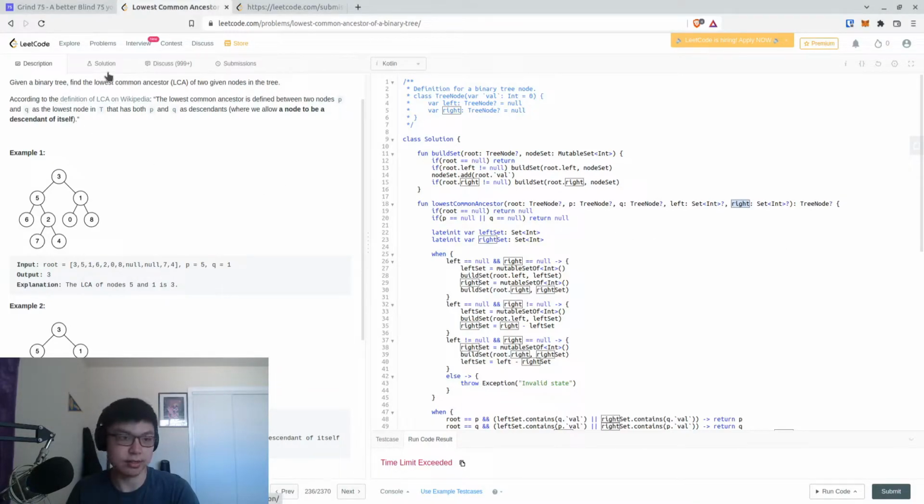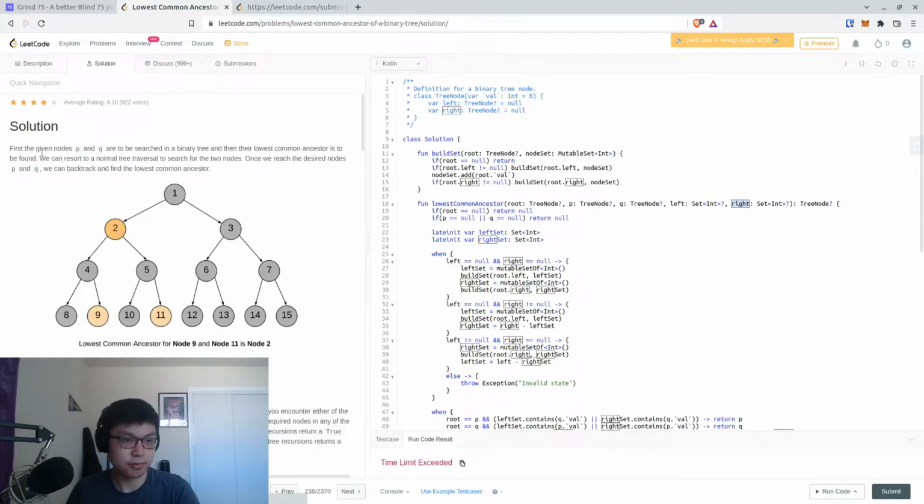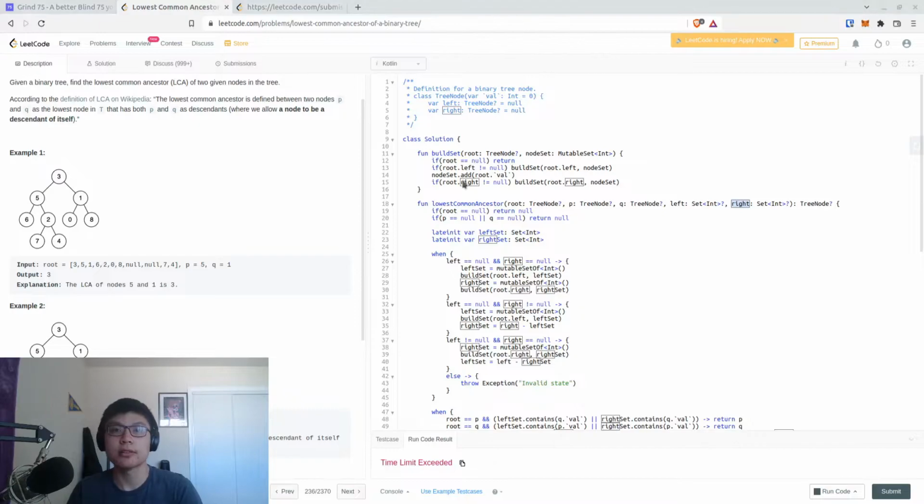So let's take a look at the solution. First, P and Q are to be searched in a binary tree, and then the lowest common ancestor is to be found. Once we reach the desired nodes P and Q, we can backtrack and find the lowest common ancestor. So rather than doing a top-down approach, they do a bottom-up approach.